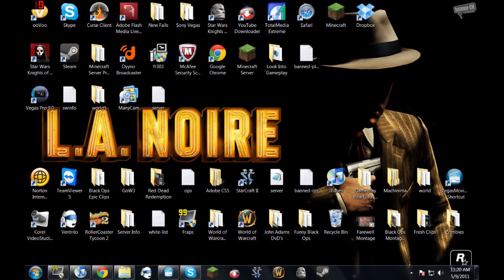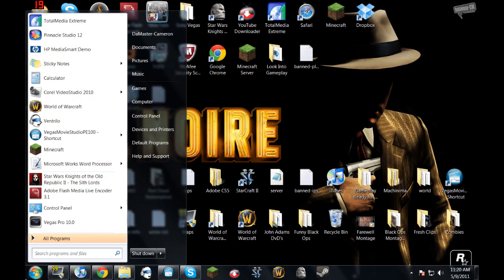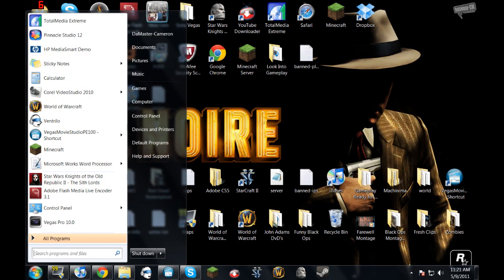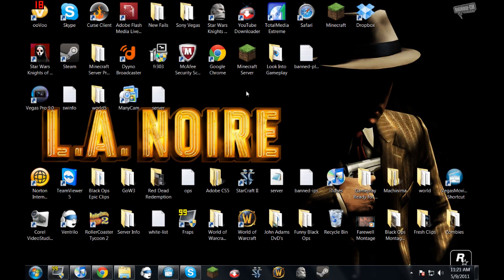Now I'm running on Windows 7. But unfortunately, I don't know how to do it through Windows XP or Vista. So if you're running on XP or Vista, unfortunately, I can't help you. But you could try maybe figuring it out, just following these same steps, because I'm sure they're pretty similar. A couple things are different, like how you get to search your program files and stuff. But it shouldn't be too difficult.